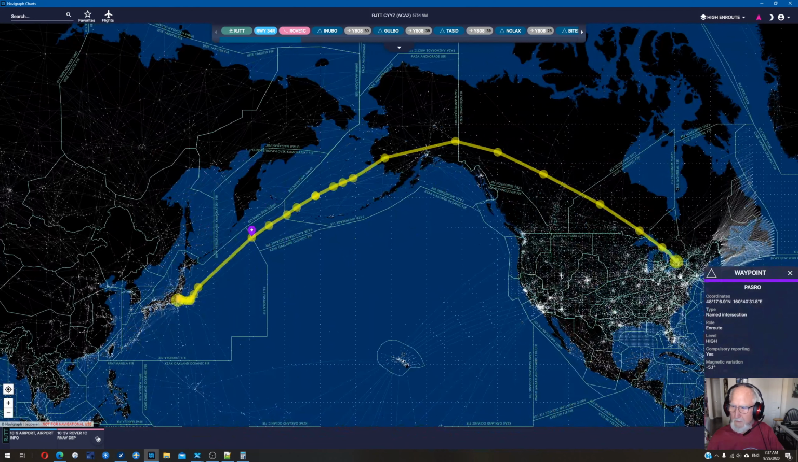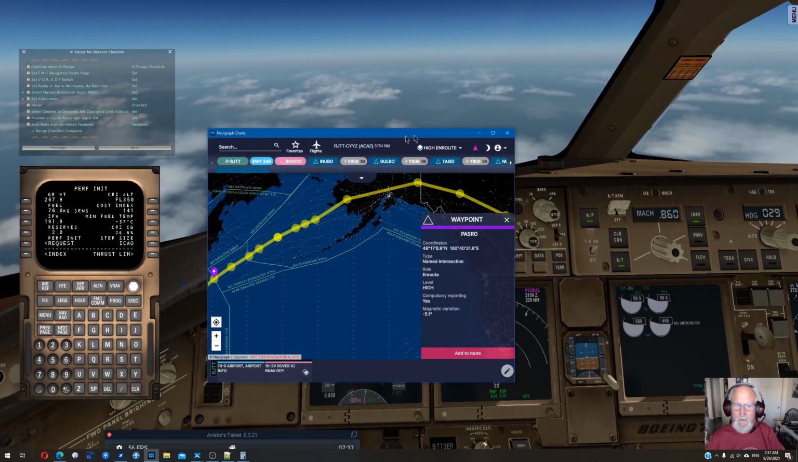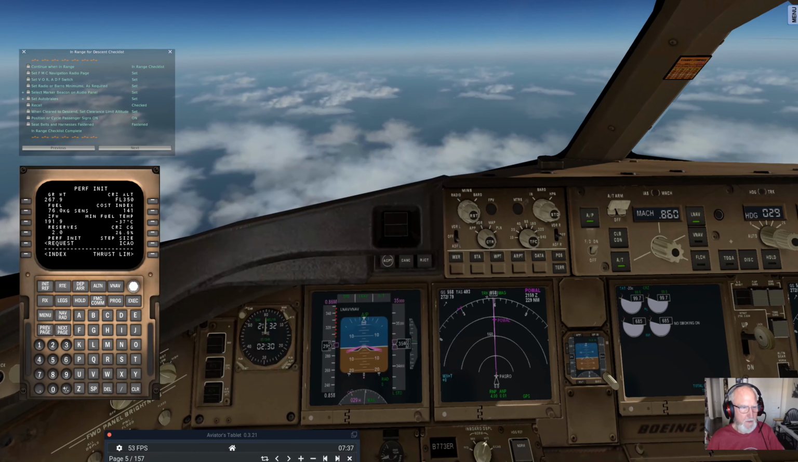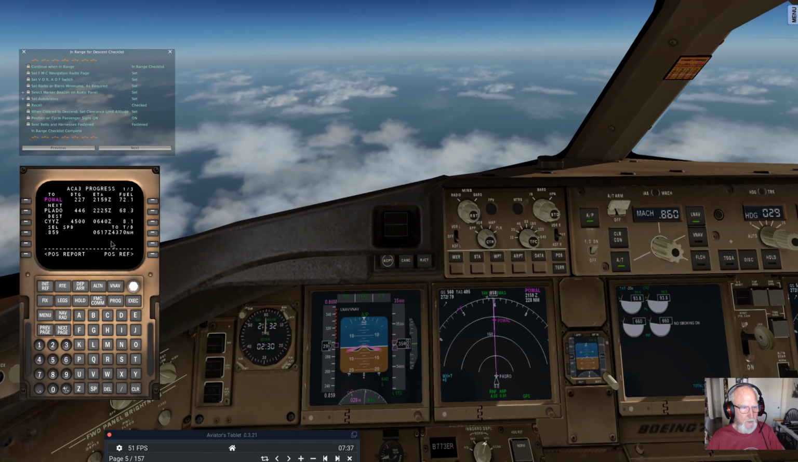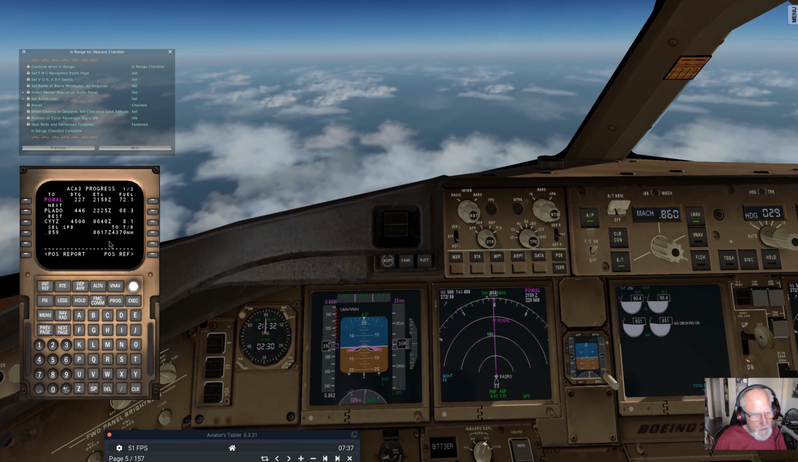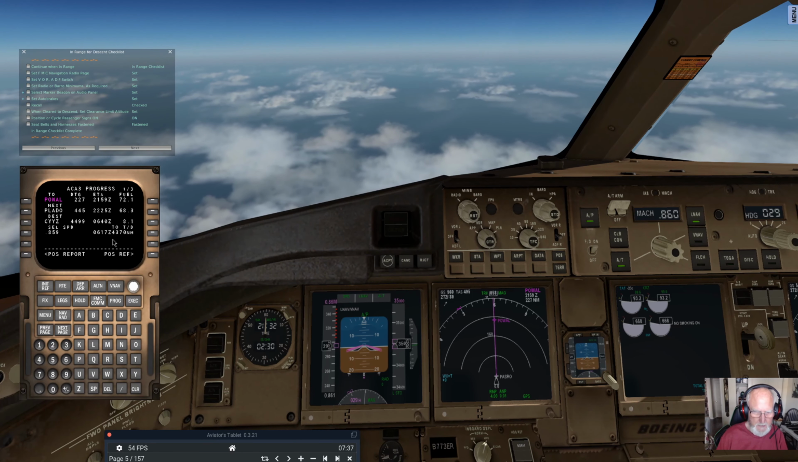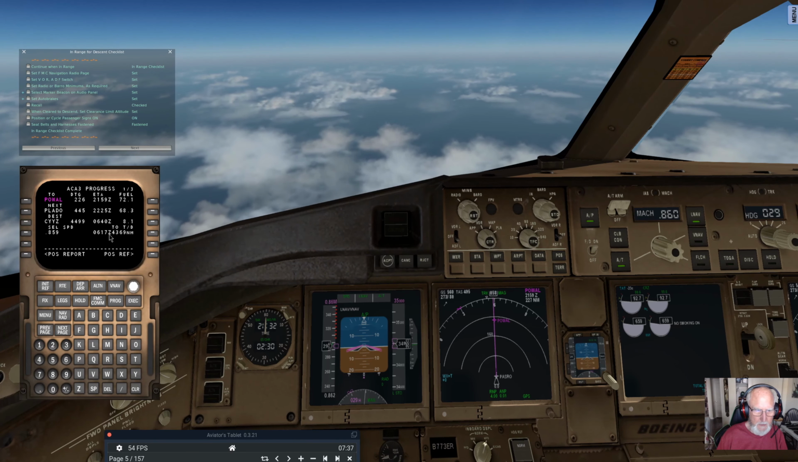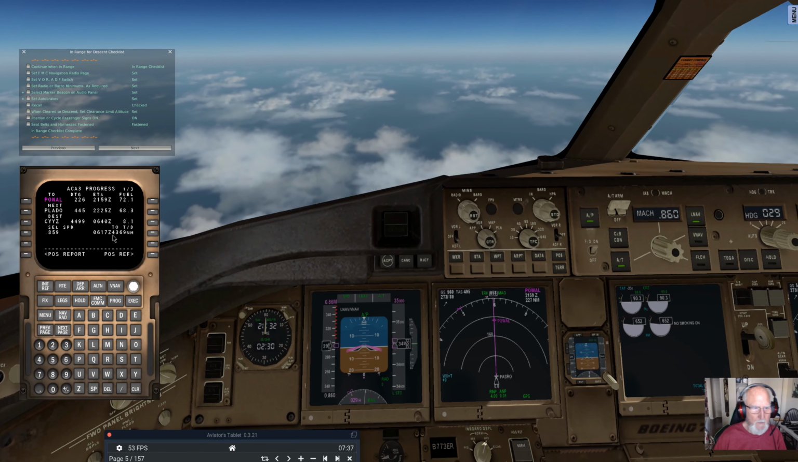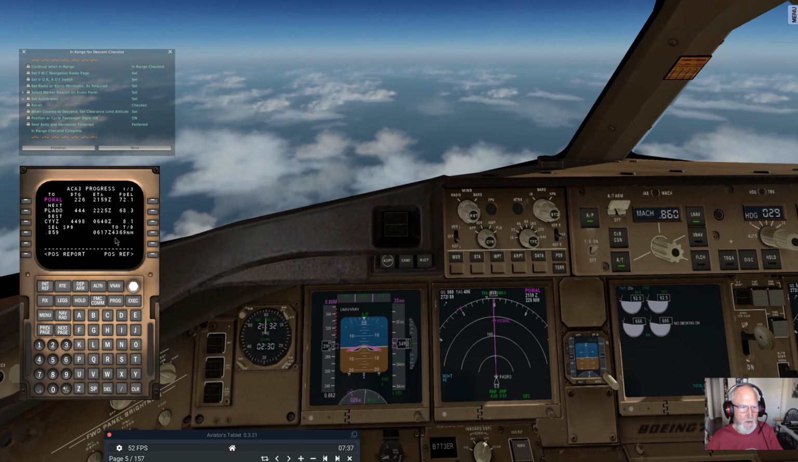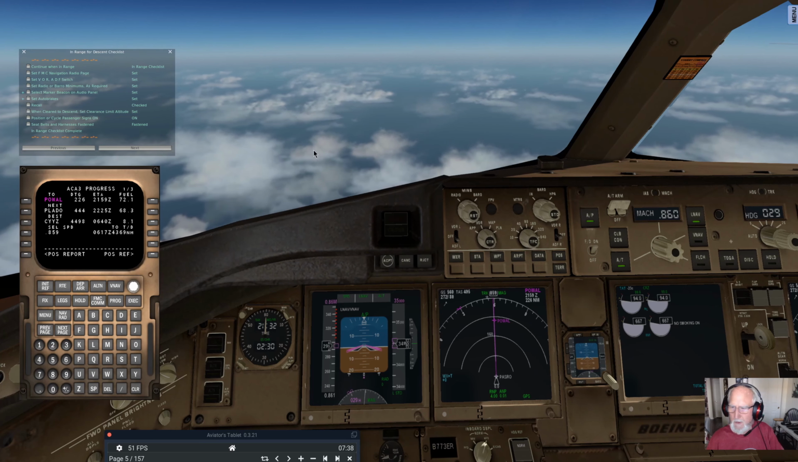Heading to our destination in Toronto. Alright, put that off to the side. Go to progress. We've got top of descent, looks like there's kind of steps over 4,369 nautical miles for our top of descent.